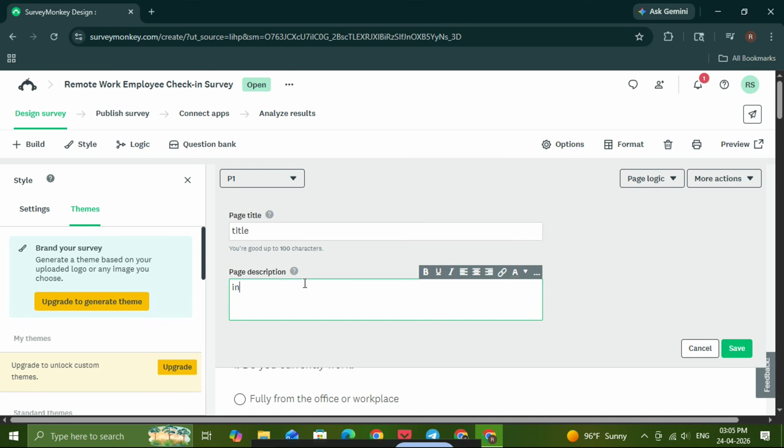You can use this space to briefly explain what the survey is about, how long it will take, why their feedback matters, or any important instructions they should know before continuing. Keep your introduction clear, friendly, and easy to read. A good introduction can improve response rates because it makes people feel more comfortable and informed right from the start.